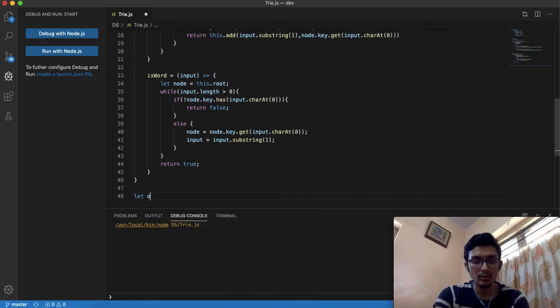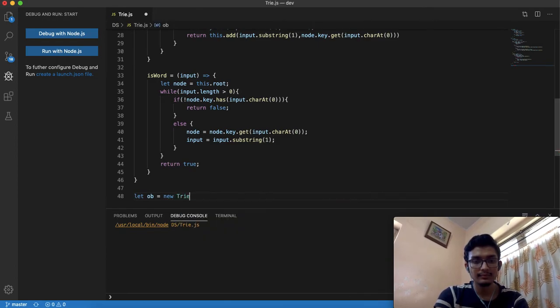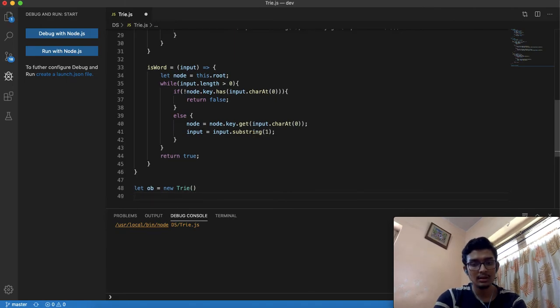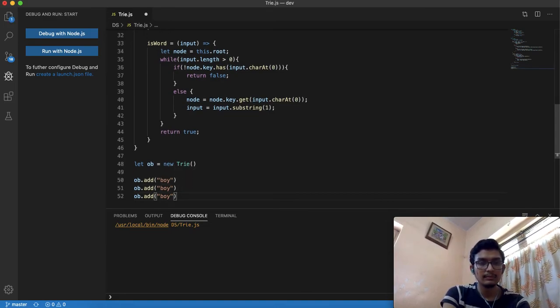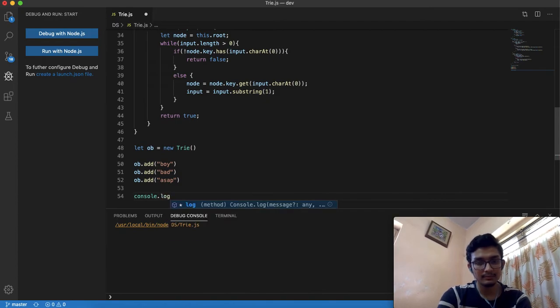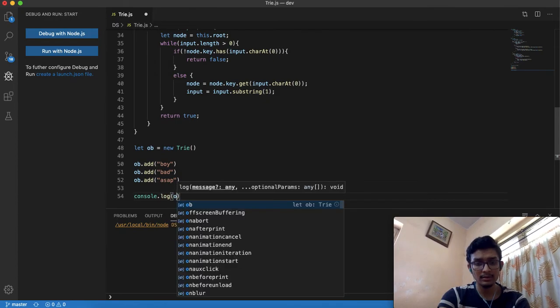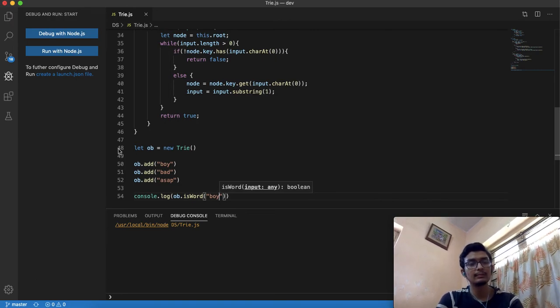So let's see now. Let ob equal new Trie. Create an object. Now ob dot add, what will I add? Boy. Then I'll add pad, and then I'll add ASAP. Now let's see whether it exists or not. Console dot log ob dot isWord boy. Let's see what happens.